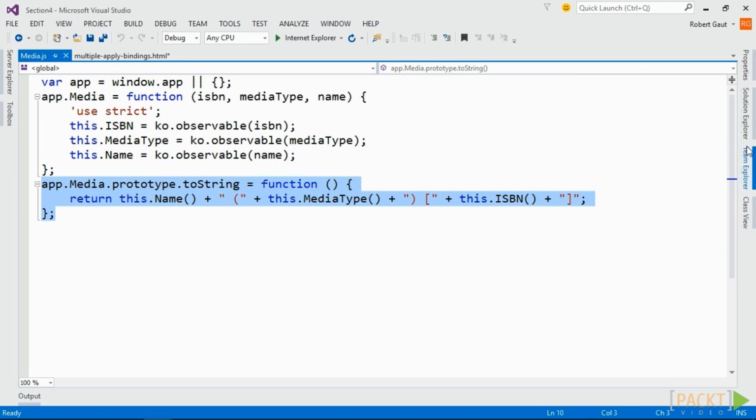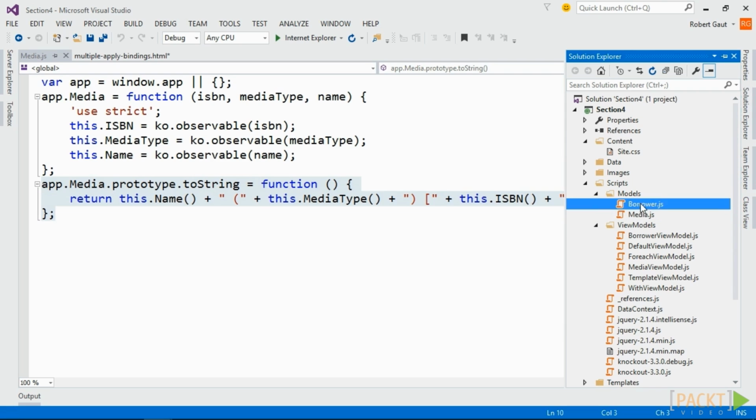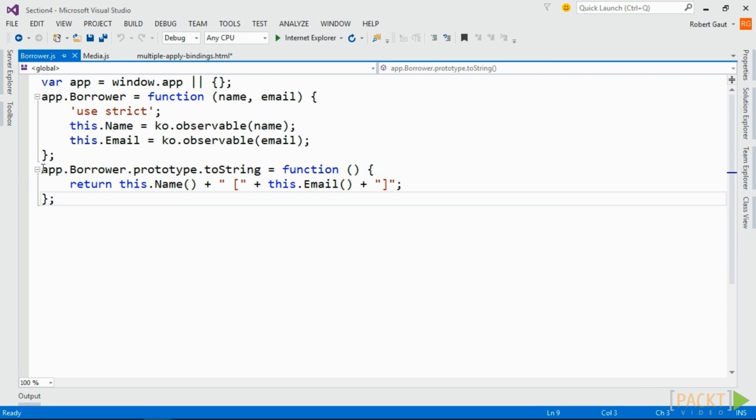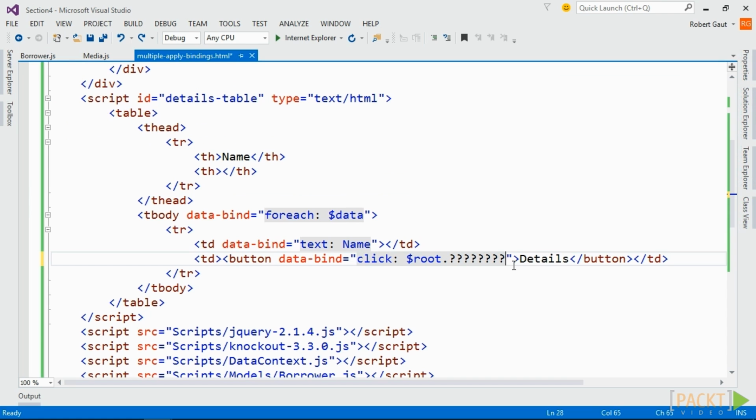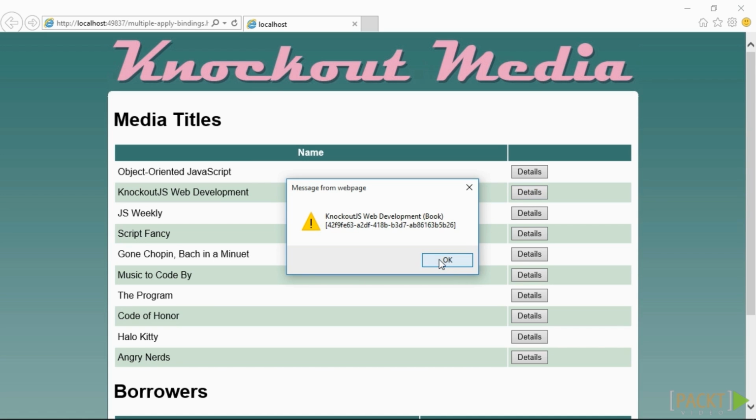The best option is to override the default toString method with one of our own. You can do this by reassigning it from the prototype object. Now we can data bind our button element to a function that alerts data.toString and see the details in the browser. Now when we click on a button, we can see the details.